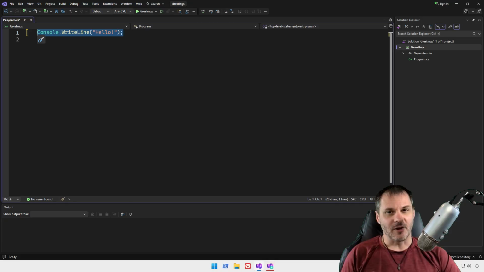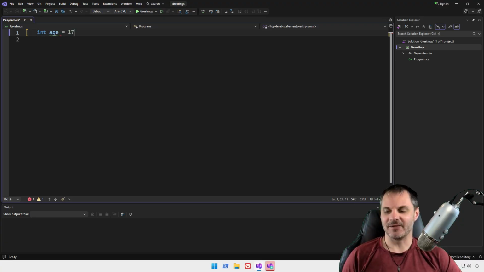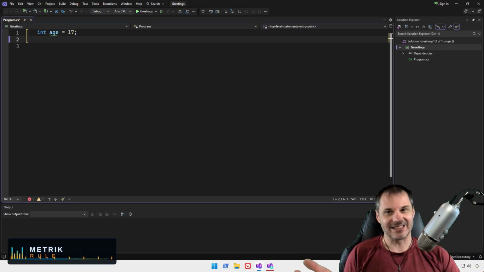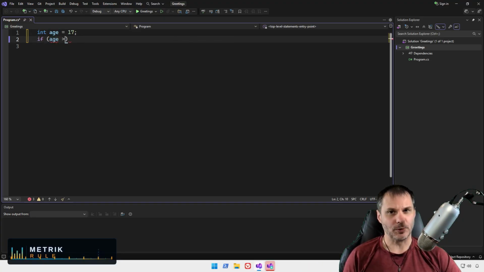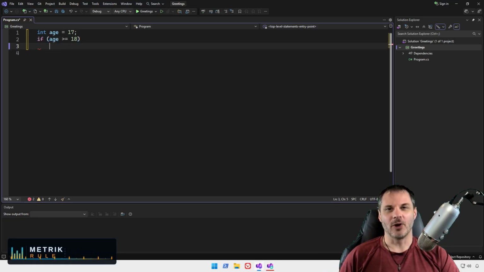The foundation of all of this is a concept called a condition. A condition is any expression that evaluates to either true or false. In C#, that type is called a bool, short for Boolean. And the if statement runs a block of code only when that condition is true.